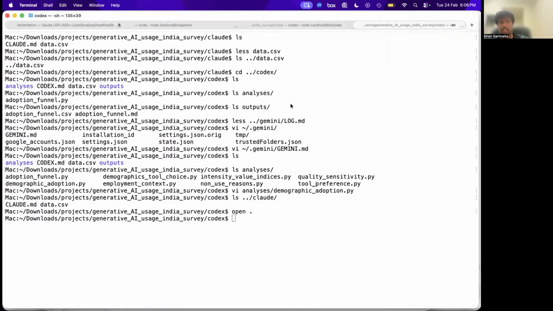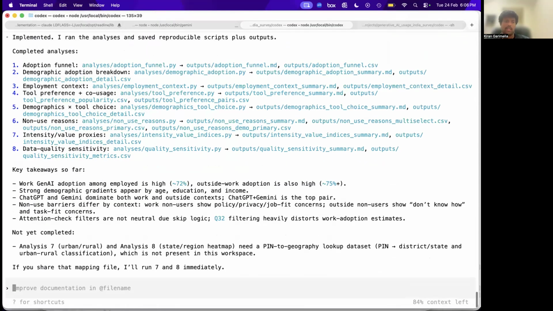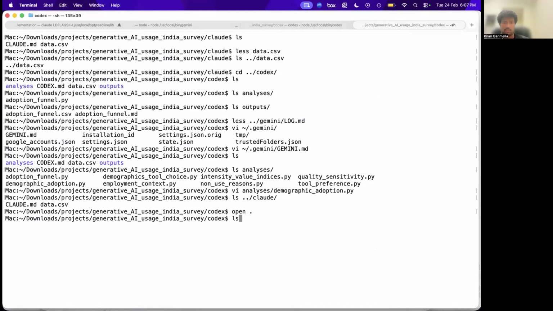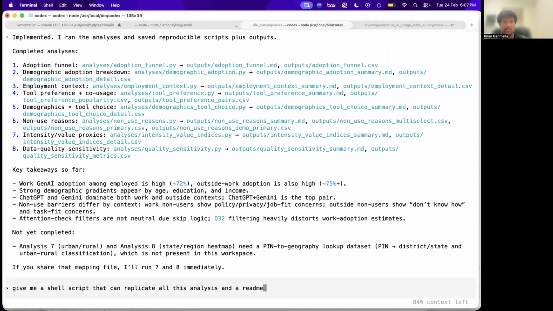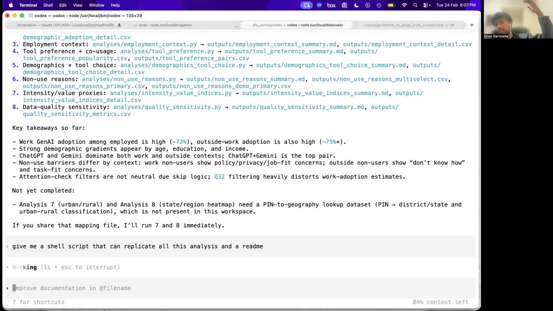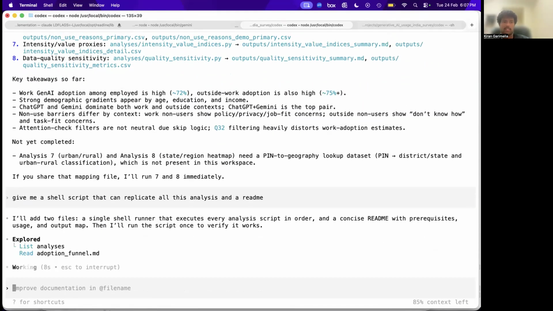So you can also say, okay, for Codex, I can say, give me a shell script that can replicate all this analysis, and a readme. Maybe there is a readme already. Okay, give me a shell script, meaning it just creates a list of these commands that I can run to generate these Python files.